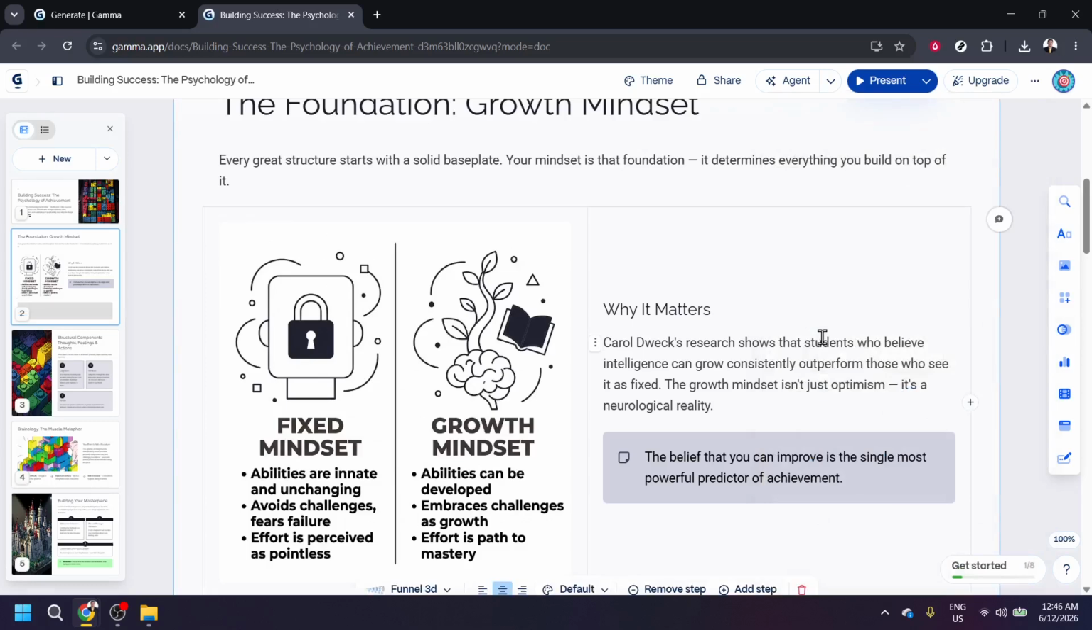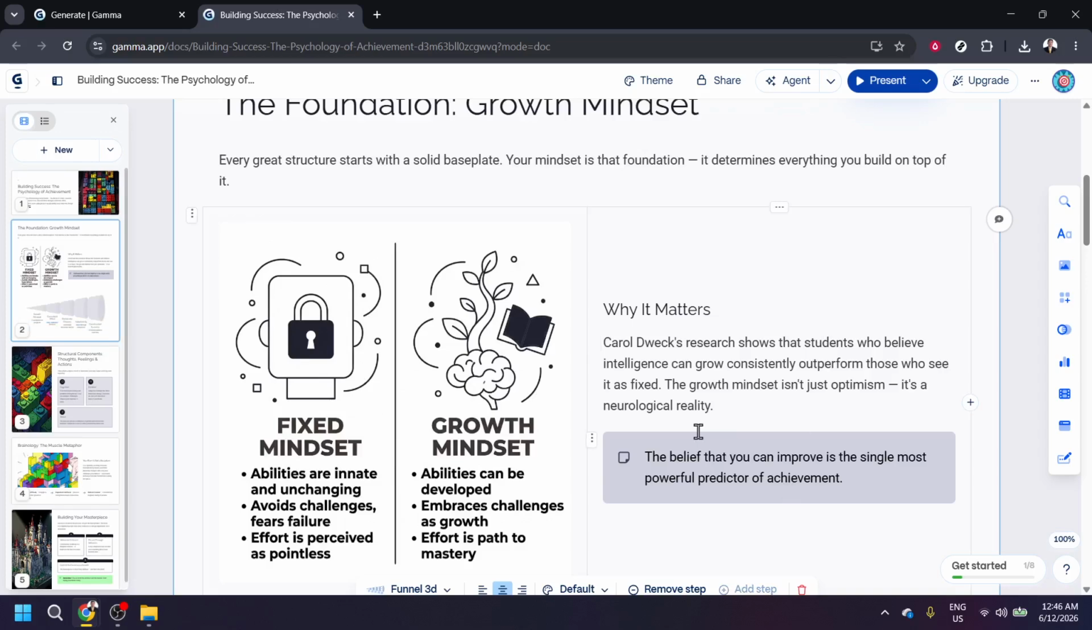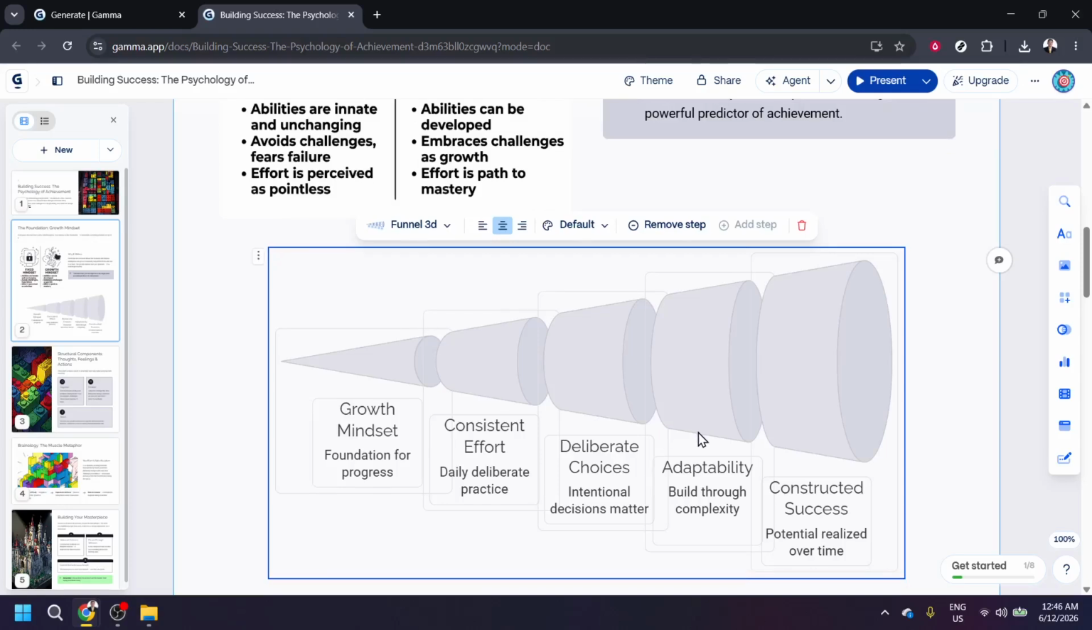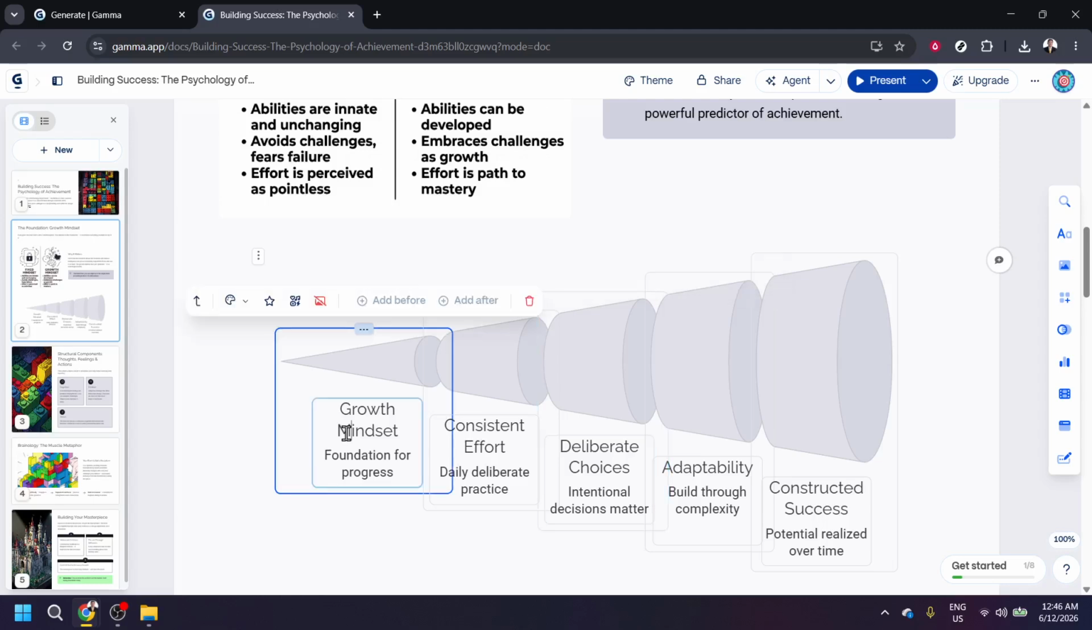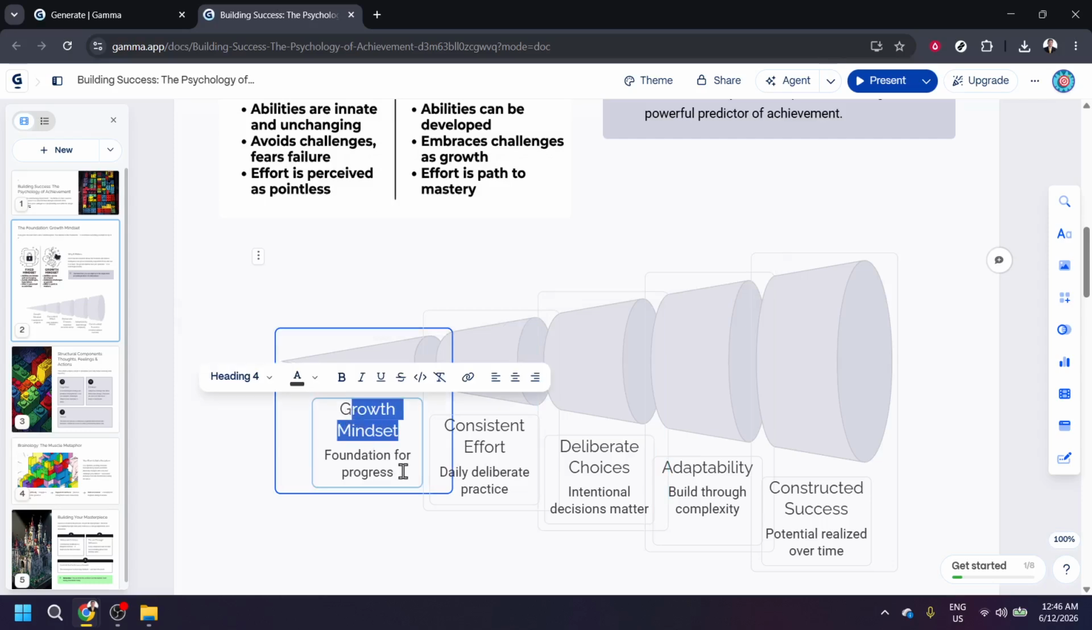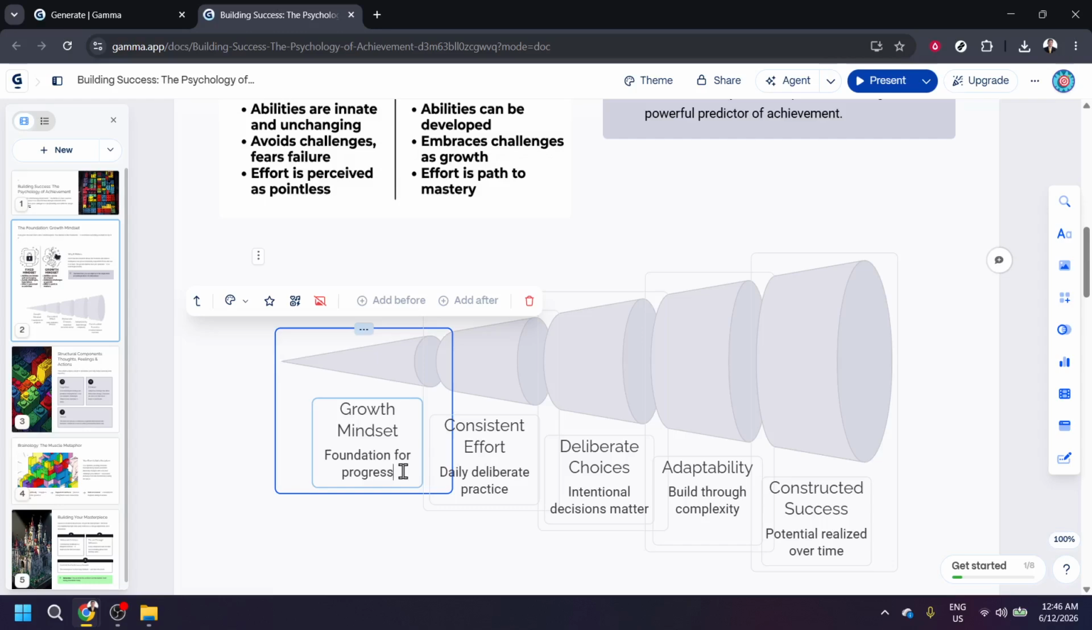So, now that we've got the diagram on the slide, it's time to make it yours. And this is the really important part. The default text Gamma gives you is just placeholder stuff. Click right into the text boxes and start typing your own information. For example, if you picked a flowchart for a sales process, replace step 1 with whatever your actual first step is. You can also click on the shapes themselves to change colors. Just select the element you want to update, and a color palette will pop up.